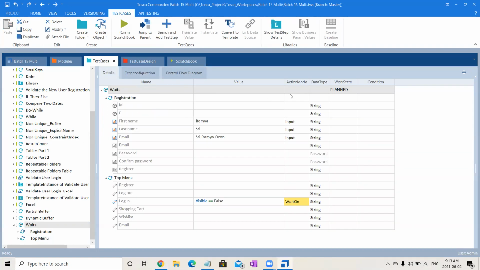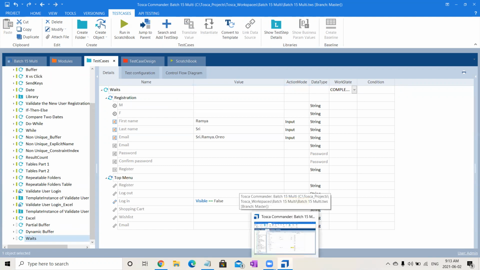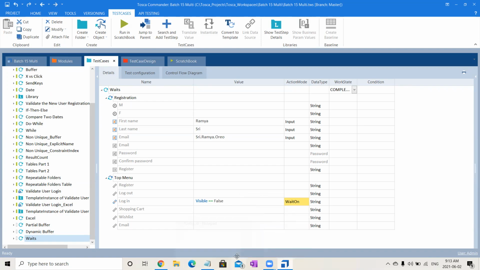No? Okay. So with this, we completed the different types of waits and buffers. Let's stop it here today. Tomorrow, let us discuss the remaining concepts.